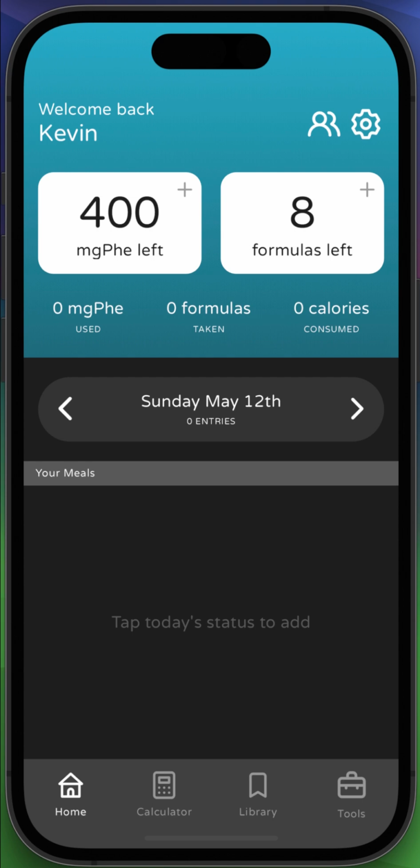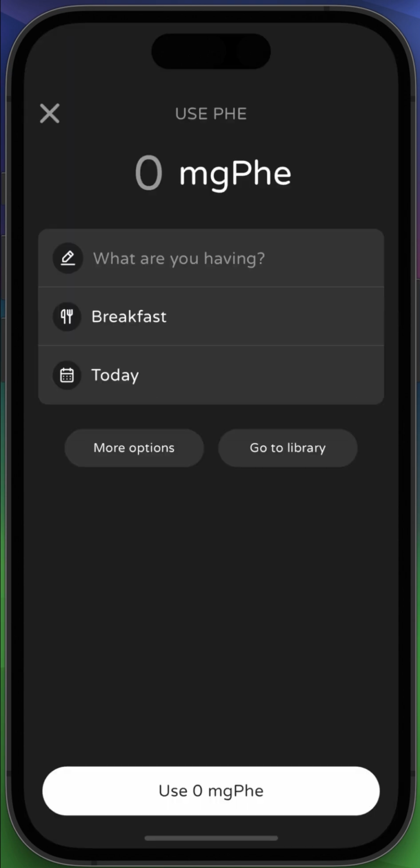To add a new entry and update today's status, tap one of the two large white boxes at the top, depending on whether you're consuming units, like fee, exchanges, or proteins, or taking a formula. In this example, let's use some of the available fee by tapping the first white box. Here, you can specify how much fee you're using. Note that you can enter 0 fee if you want to log food without fee.